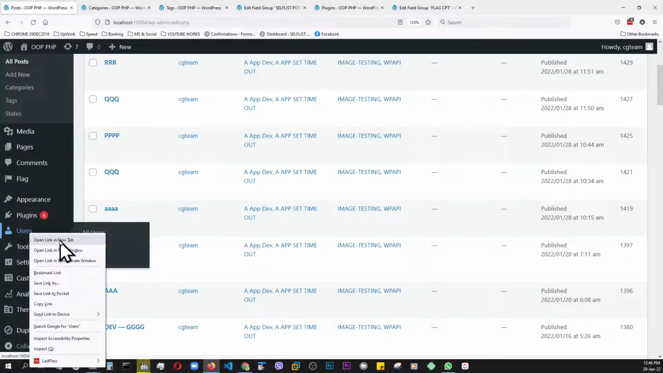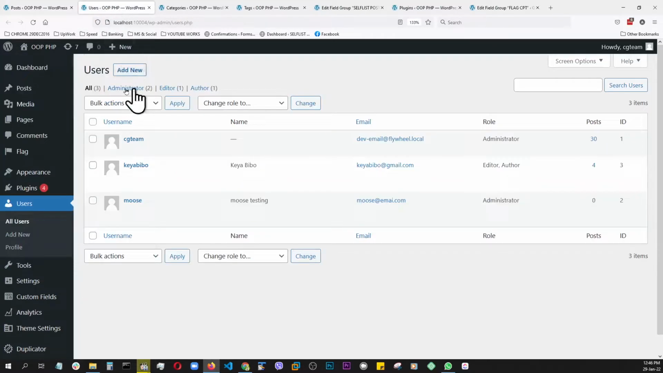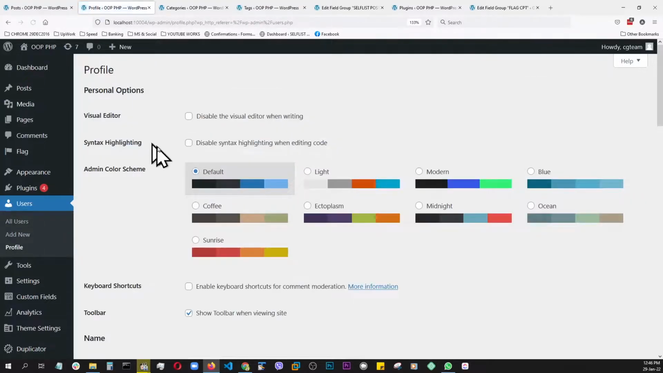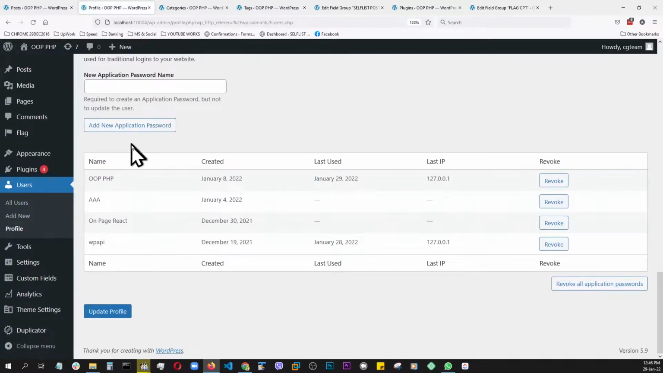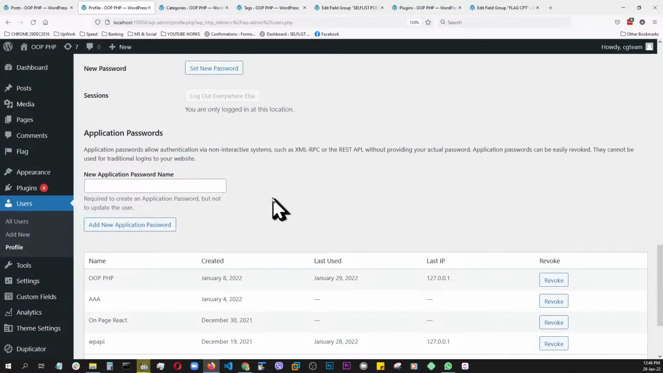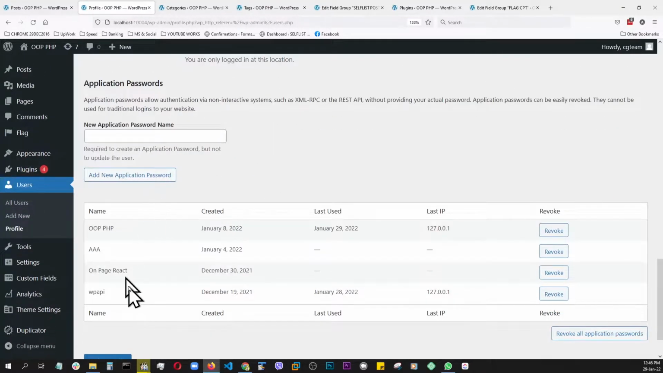Now we have three users here. I'm going to pick this administrator, CG team, and if I go in there, you see this application password option. In here, I've created all the passwords before.